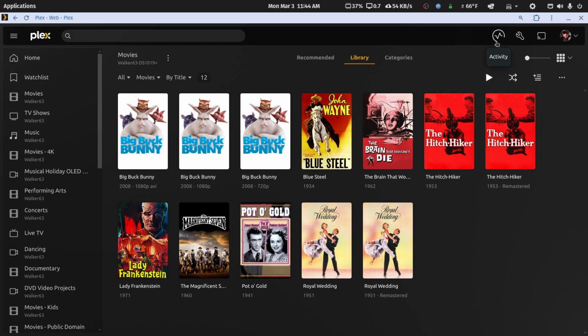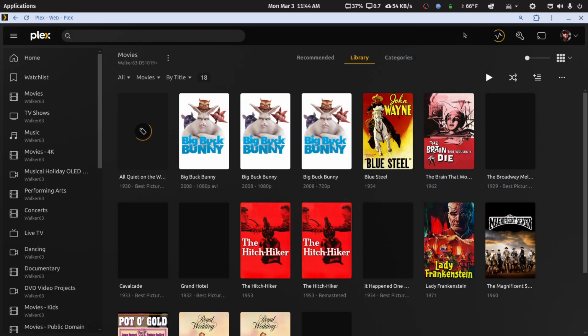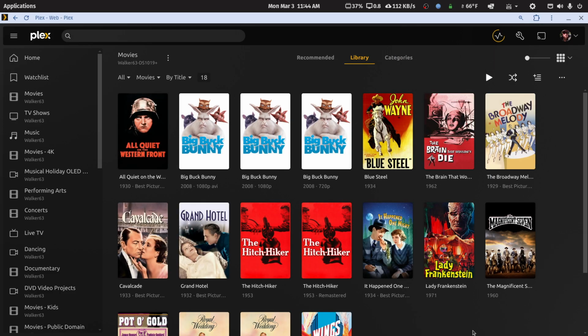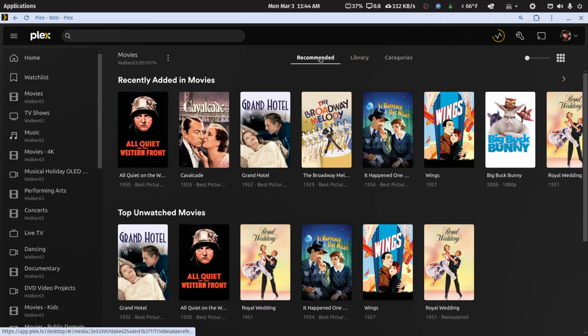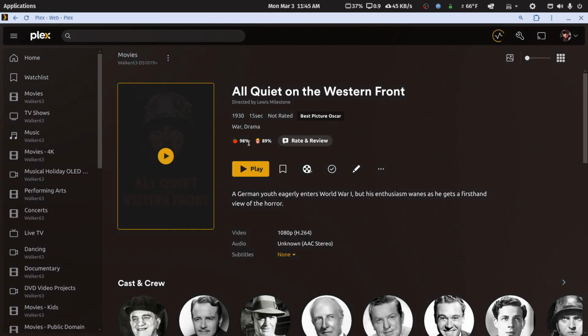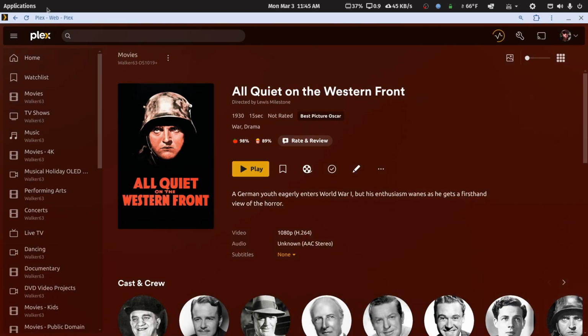All right, the activity started. We're scanning, and Plex is adding all of these. Let's go to the recommended tab and we'll see them in order. And you can see the Best Picture edition listed below it, and when we click into a movie, it's right here where it belongs.